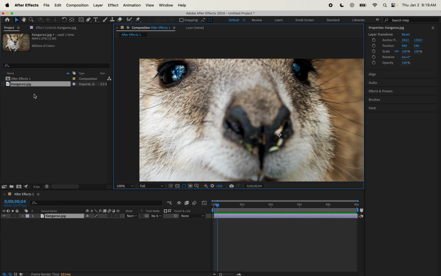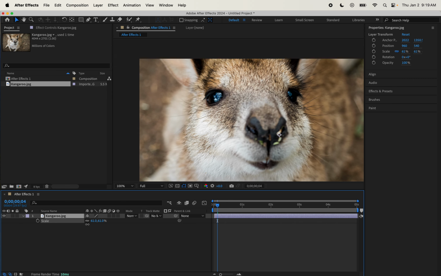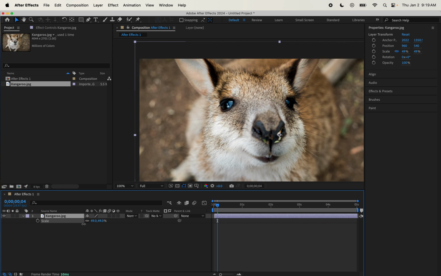All right, first thing that we're going to want to do is we're actually going to scale this image so it fits the composition. So to do that, you're going to click on the kangaroo.jpg here on your timeline. You're going to click S for scale. And we're going to adjust this to about 49 by 49. All right, so once that's scaled and it's fitting, I'm going to show you some of the different tools here.